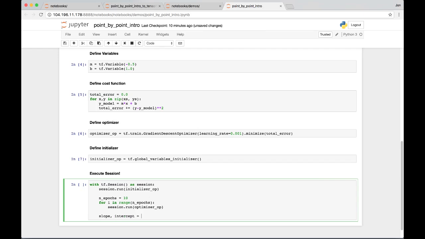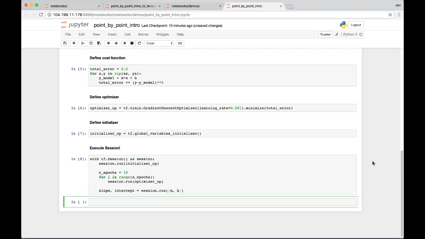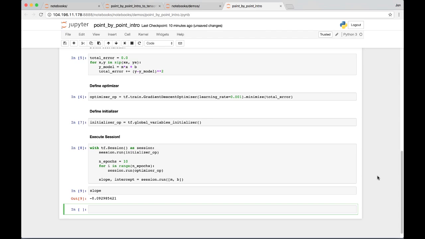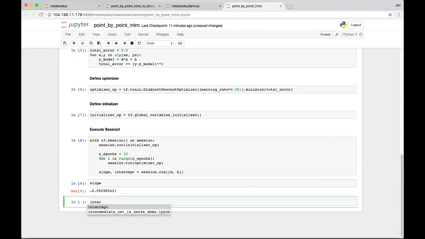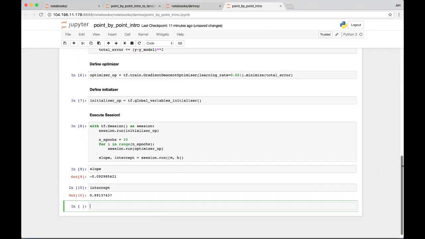And then when it's done, we want to get our slope and our intercept out of it. So we do that by fetching, using fetches in the data in and out section here. And we can specify multiple fetches. We haven't done that yet, inside of a list or a tuple. So we do that with square brackets or round brackets. And so now we can see what its guess of the slope and the intercept should be after 10 epochs.